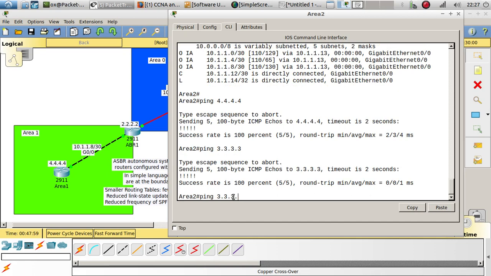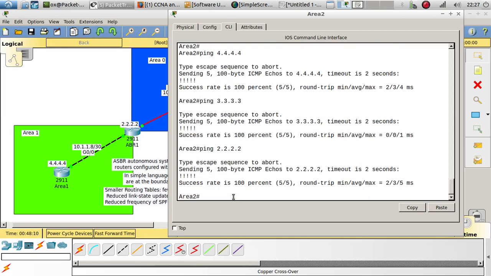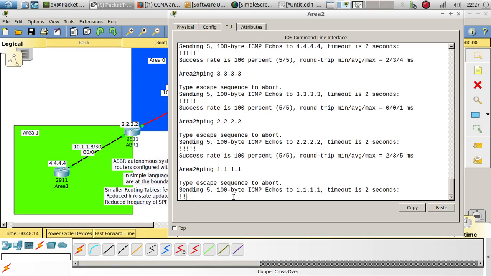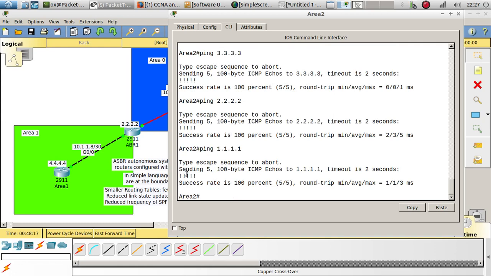Yep. What about 10.2.2.2? Working. Okay, that's great. So everything seems to be working perfectly.